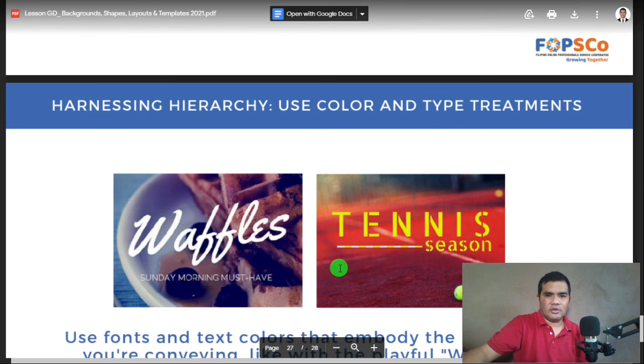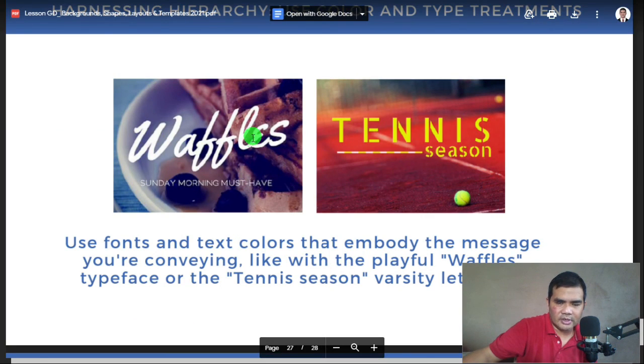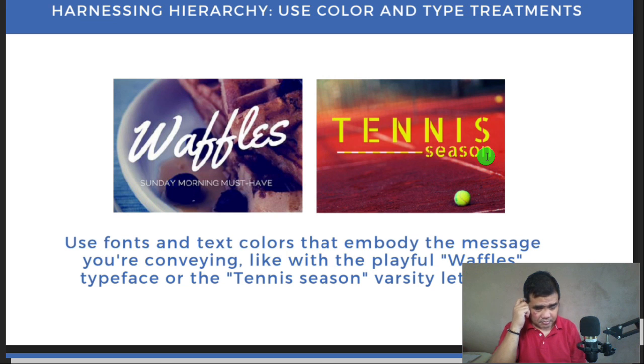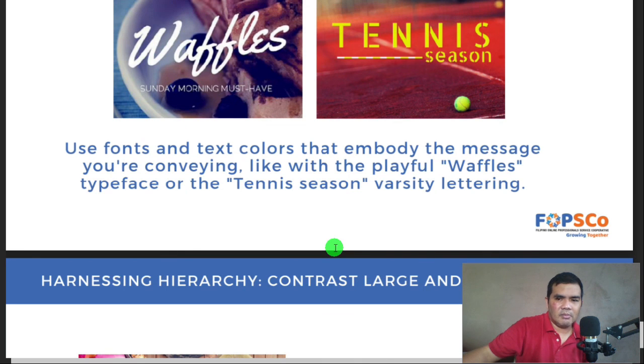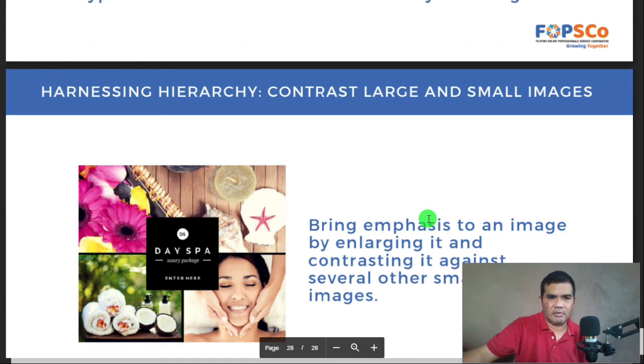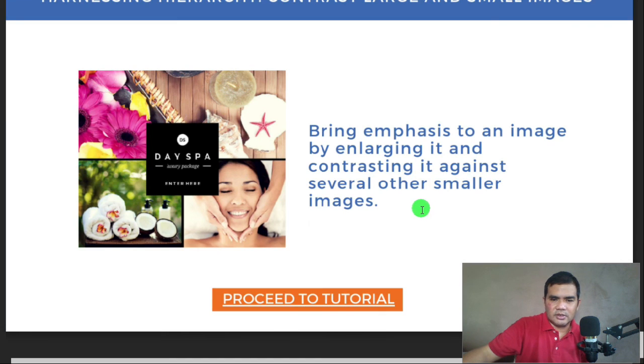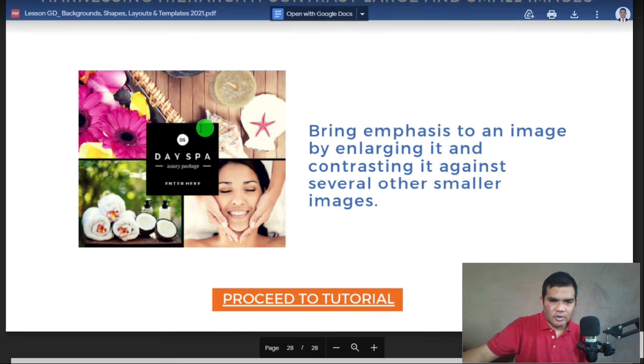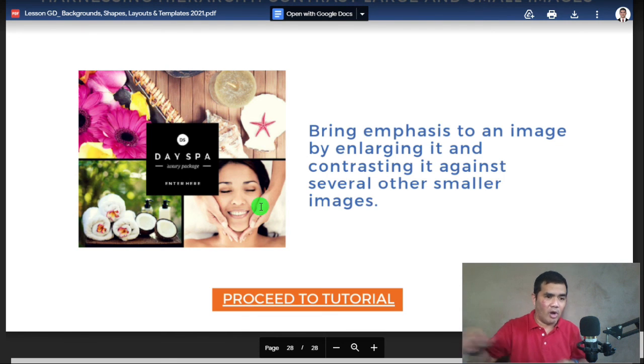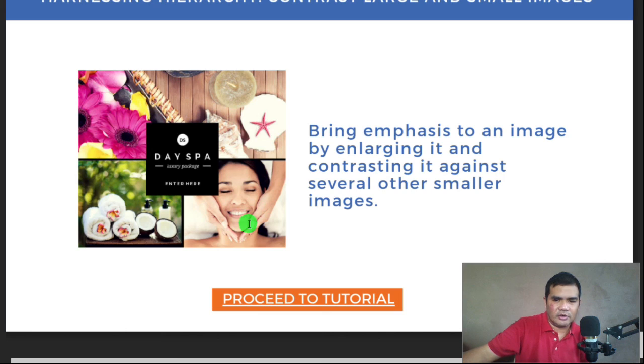Okay? So, use color and type treatments. You have your dear waffles as a script. And you have your tennis season as sans serif. Okay. Use font and text color to embody a message you're conveying with, like with playful waffles typeface, or tennis session varsity lettering. Contrast large and small images. Okay. Bring emphasis to an image by enlarging it and contrast it against several other smaller images. Okay, so you can actually resize it. Okay. With this, kasi pag pinalakyan ko pa, makakover na yung mukha niya. So, you can also consider that later on in your design.